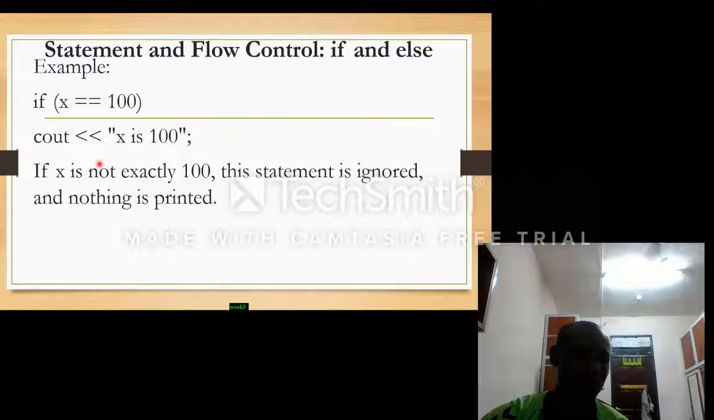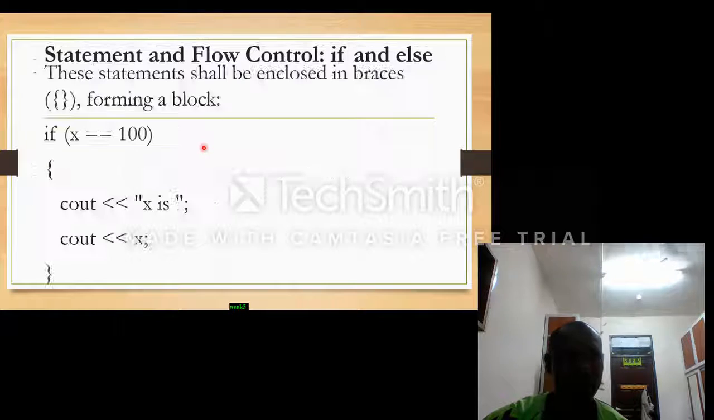Look at the simple example that demonstrates this one. For example, you can have if x equal to 100, then cout x is 100. If x is not exactly 100, the statement is ignored and nothing is printed.